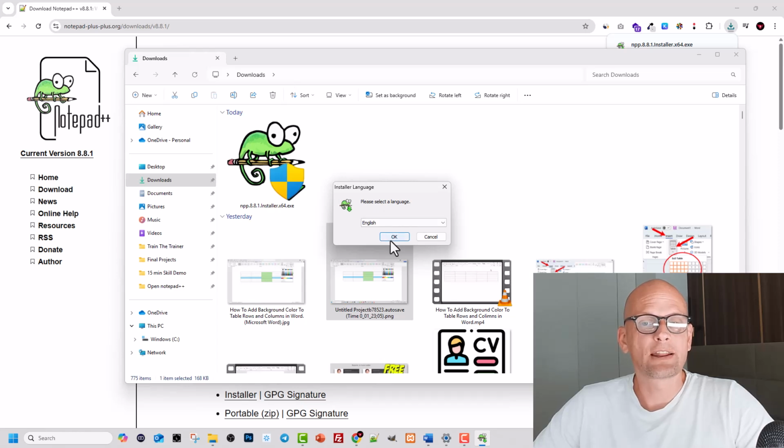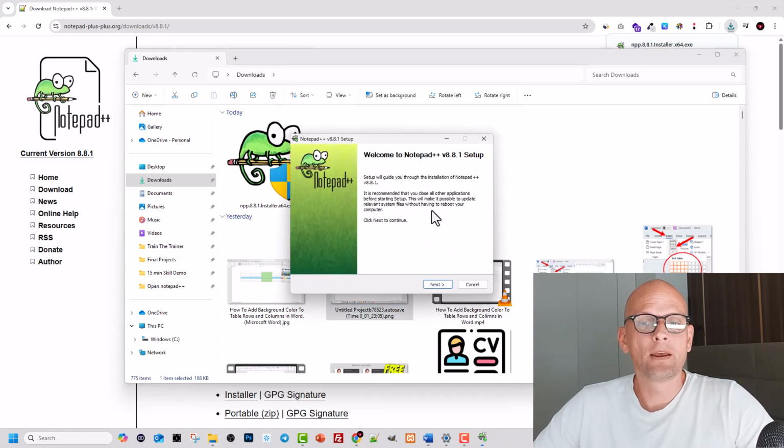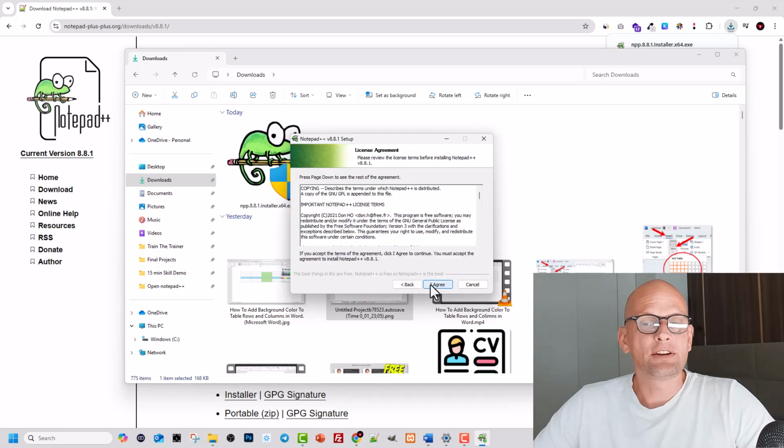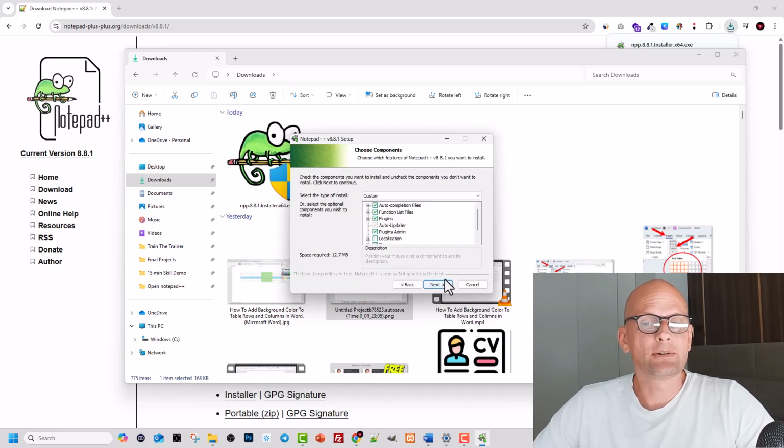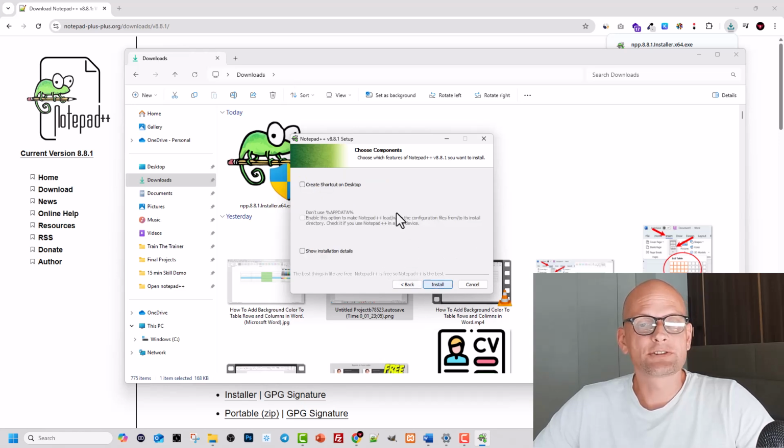Here you select language and click OK. And here click on next. Here you agree to terms and conditions, and here you click next again. And here you leave everything as it is and click next. And if you would like to create a shortcut of the Notepad++ icon on your desktop, check there and create shortcut on desktop and click on install.